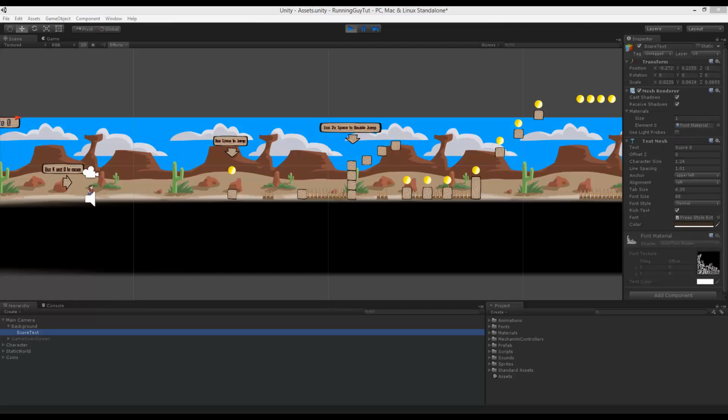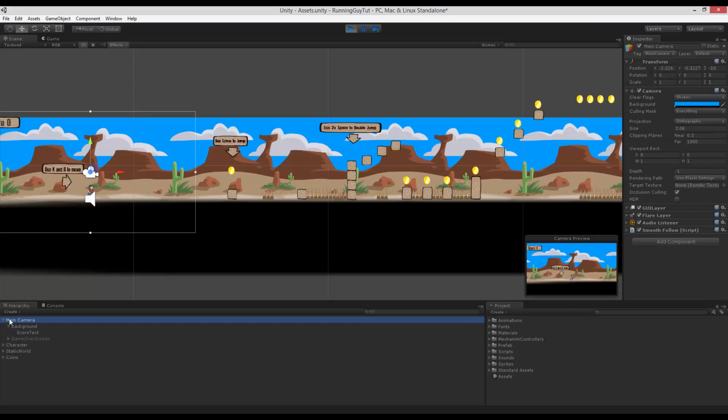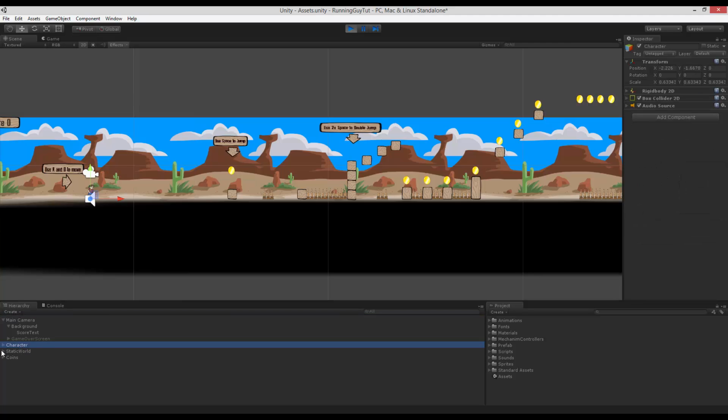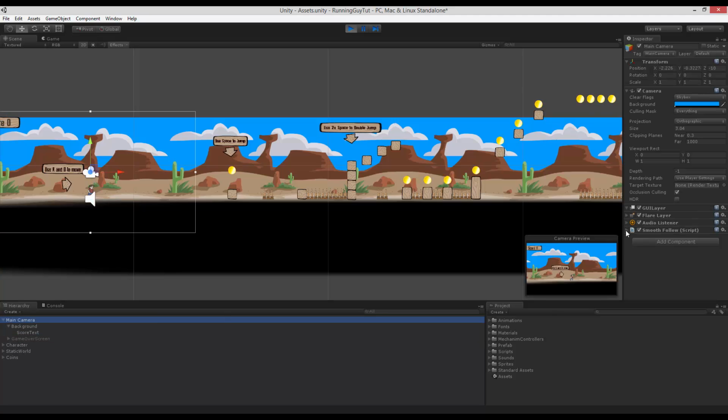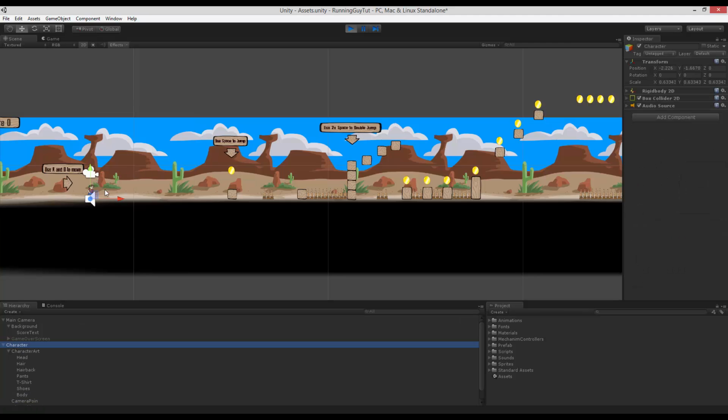This is the initial setup of the project, and it will be available for downloading. It's fairly simple. In my hierarchy, I've got a main camera, a character, some world objects and some coins. On my main camera I've got some GUI elements, as well as a smooth follow script, and the target is set to a special object defined on my character. That is why the camera always follows the character.